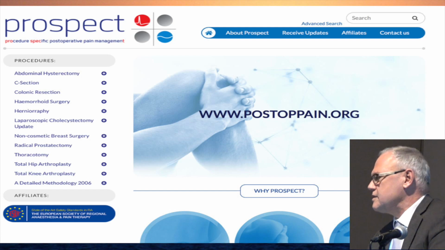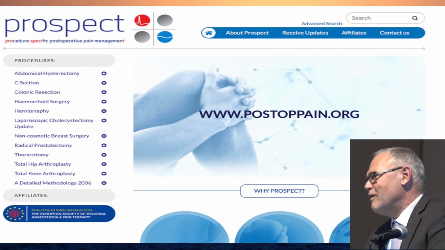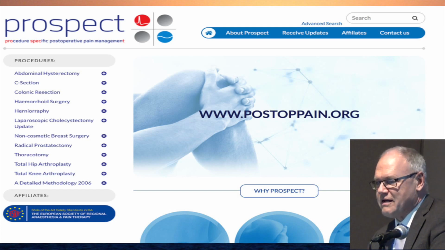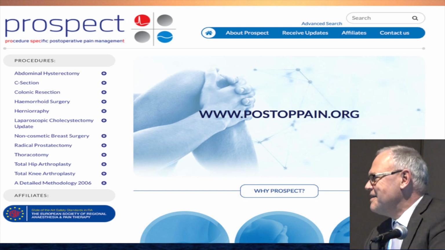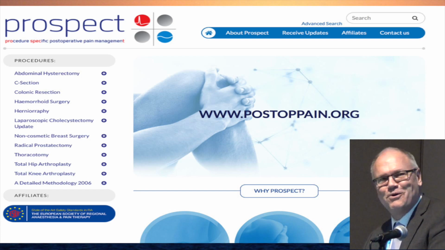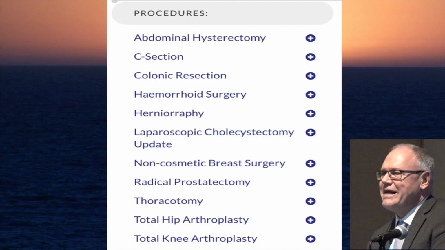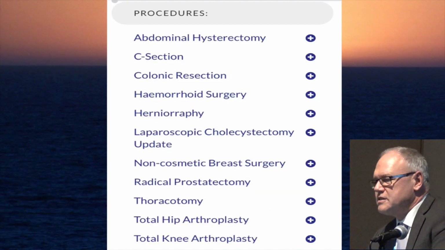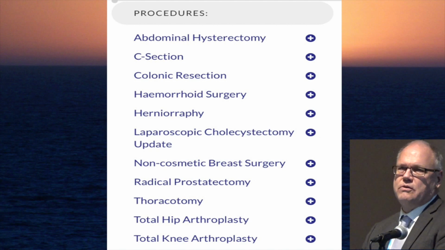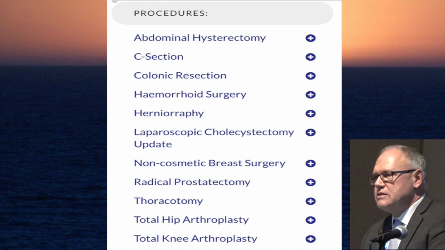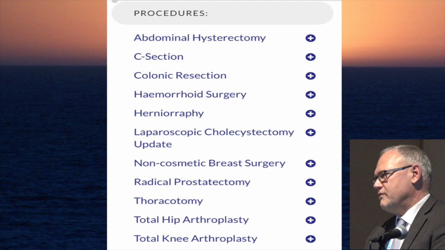so PROSPECT has a new home, which was a little bit better than this not-for-profit company in the United Kingdom, although it was the only time in my life that I was a company director for a while. But this is no longer the case. But we are providing evidence-based, procedure-specific guidelines for all these operations. You can go to the website, again, it's completely free. You can look into the details.